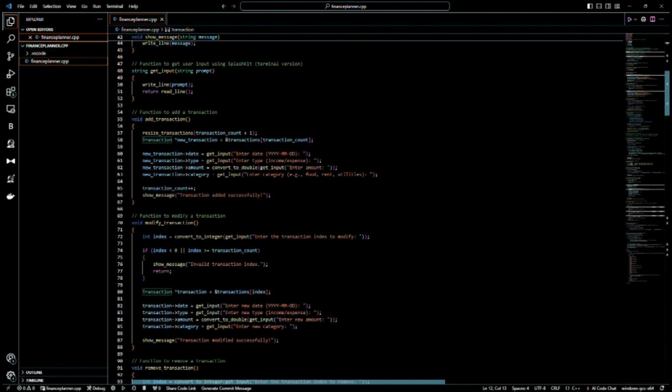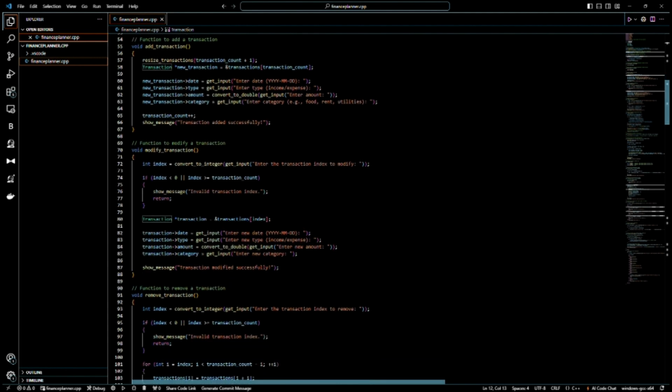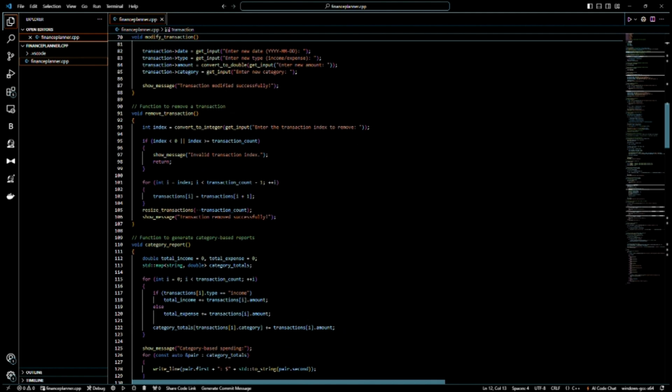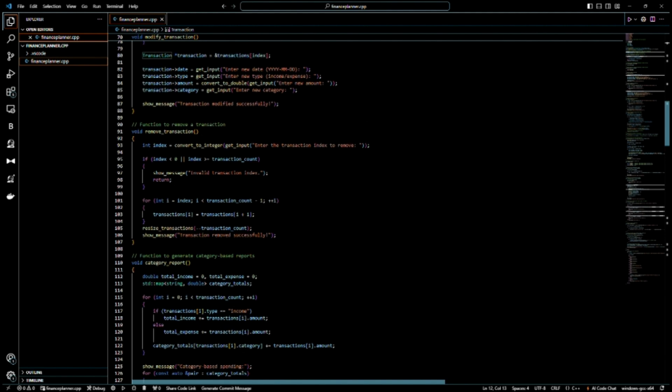For example, when we add a transaction, we ask the user for details like date, type, amount, and category. We resize the array using the resize transactions function to make space for the new entry. The new transaction is then added, and the program acknowledges its successful addition.